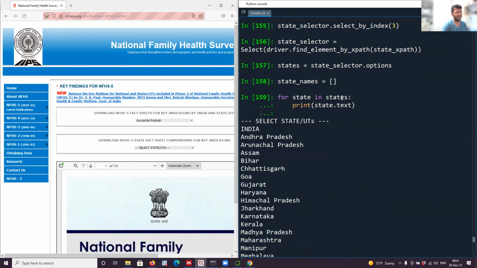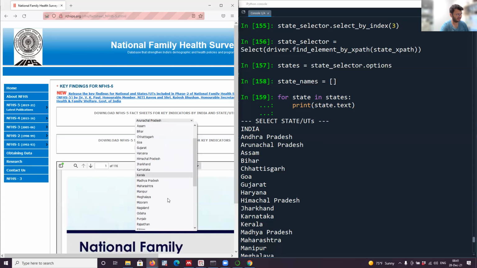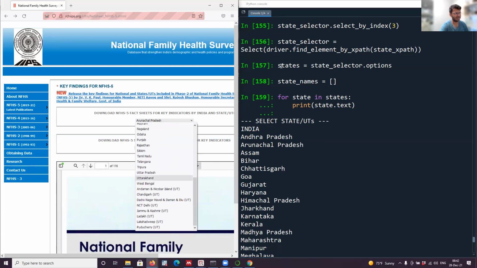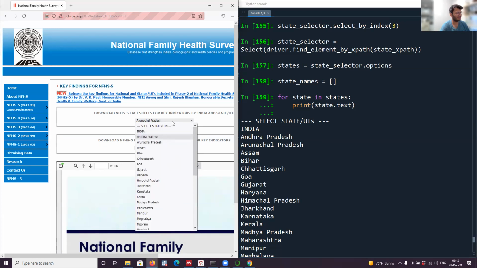So, okay, let's talk about what happened here. States was the list of all the options, meaning it is the list of all of these different options, and all these options are stored in states. Now, what do we want? We are going through each of them one by one. First we are here, and then we are on India, then Andhra Pradesh, Arunachal Pradesh, Assam, Bihar. One by one, we are moving through these states.